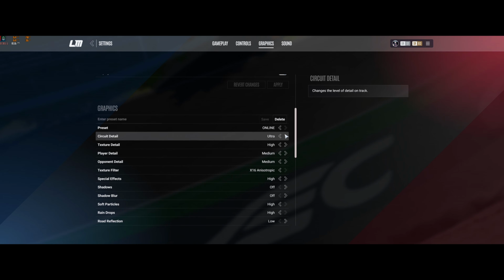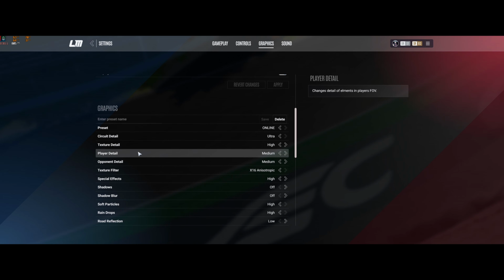So we've got circuit details on ultra, texture details on high, player and opponent details on medium. Now, guys, you can probably play around with this. If you knock it up to high, or maybe it goes up to ultra, yeah, you might not lose too much FPS. It probably won't hit you as hard as the anti-aliasing stuff, but medium for me seems okay. I may test with some high settings there, but medium, as you will see, is absolutely okay.